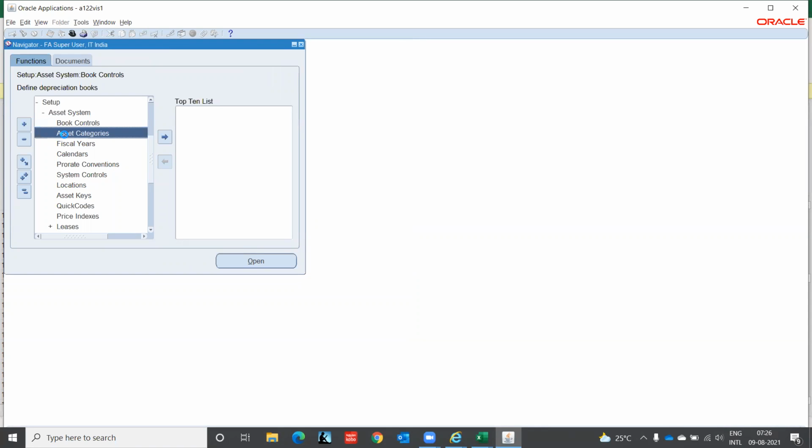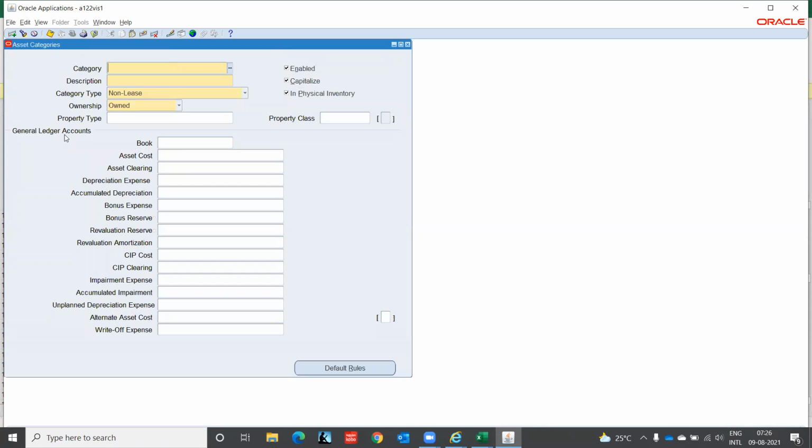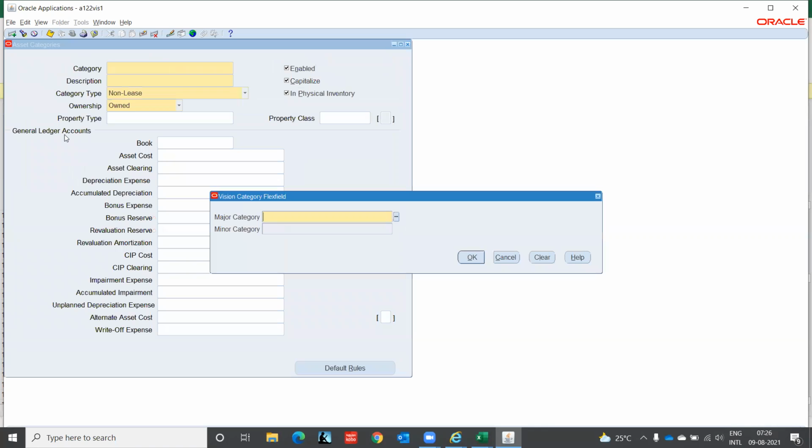Now comes the category. Okay, IT vehicles, IT car, major category, minor category.